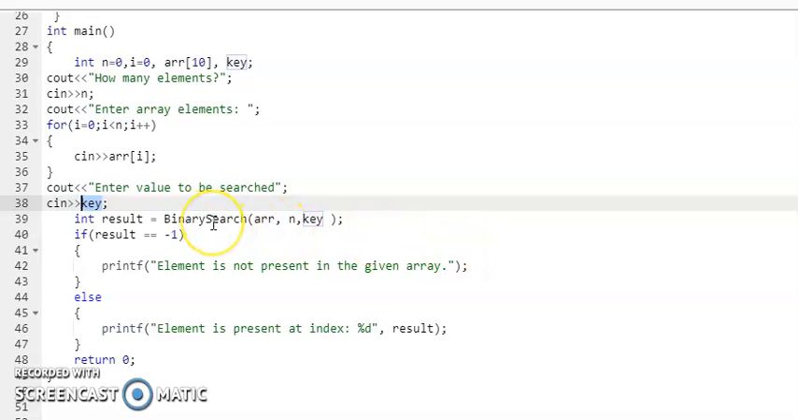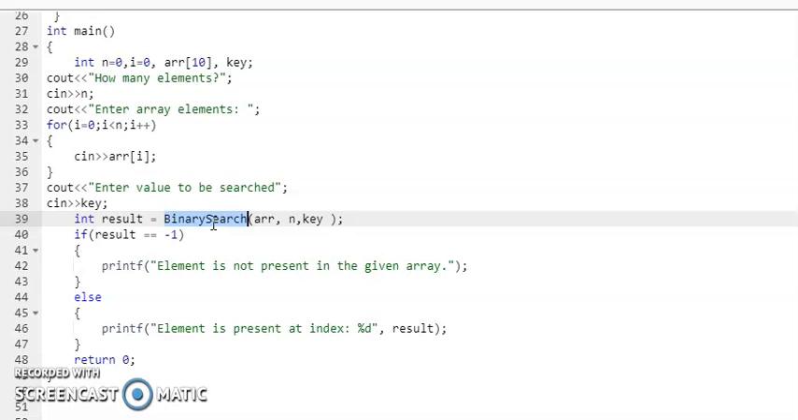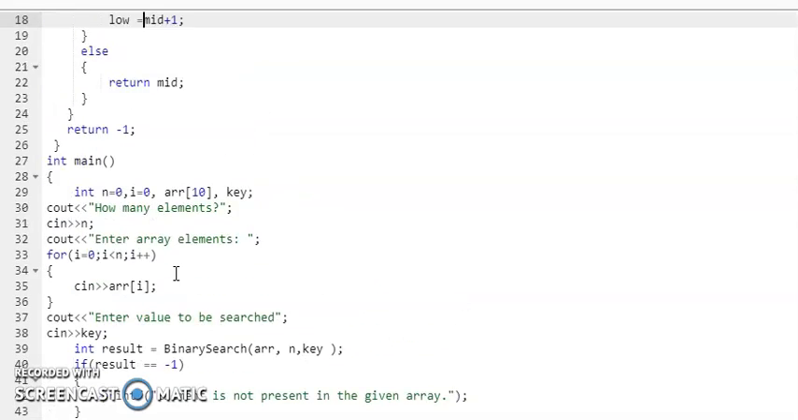Now I am calling my function or method binary search by passing the arguments arr, that is my original array, n, the size of the array, and key, the value I have to search. Now the return value is stored in a variable known as result. Based on the return value from the method, we will display if the element is present or not.